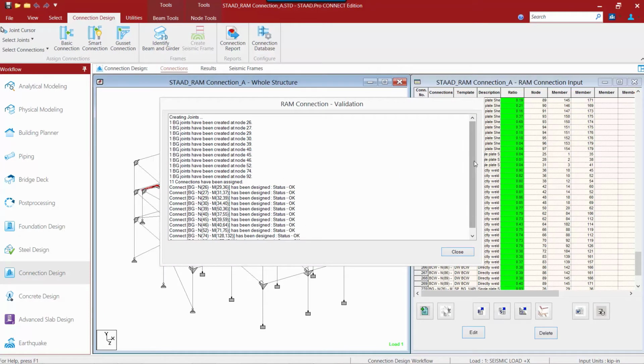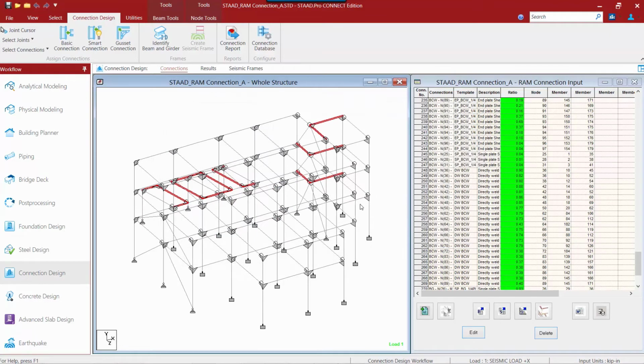Now in the RAM connection validation dialog, we are going to scroll down and see the status of the connections are all set to OK, and RAM connection has not indicated if there are any joints in the model that were not assigned a connection template. Let's close this dialog for now.